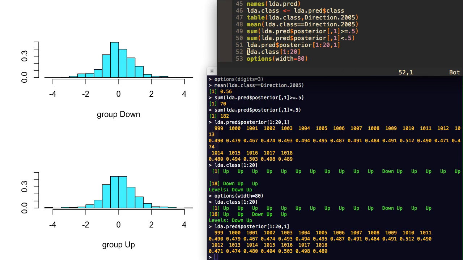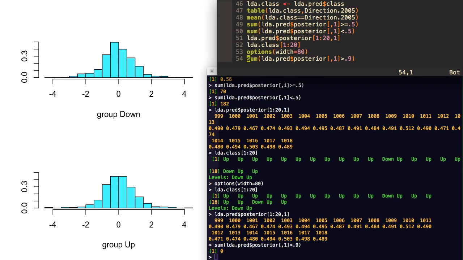Alrighty then. So we might prefer to not use 50%. So let's suppose, for example, we would like to use 90%. Let's say greater than 0.9. And guess what? There's nothing. There are no days that meet that. There's no days with that probability. As a matter of fact, the largest probability that we get is about 52%.